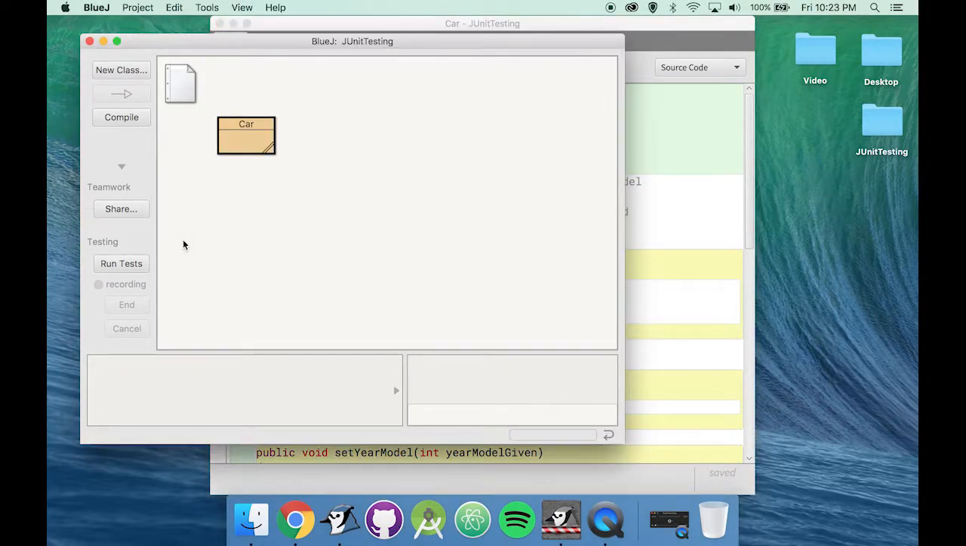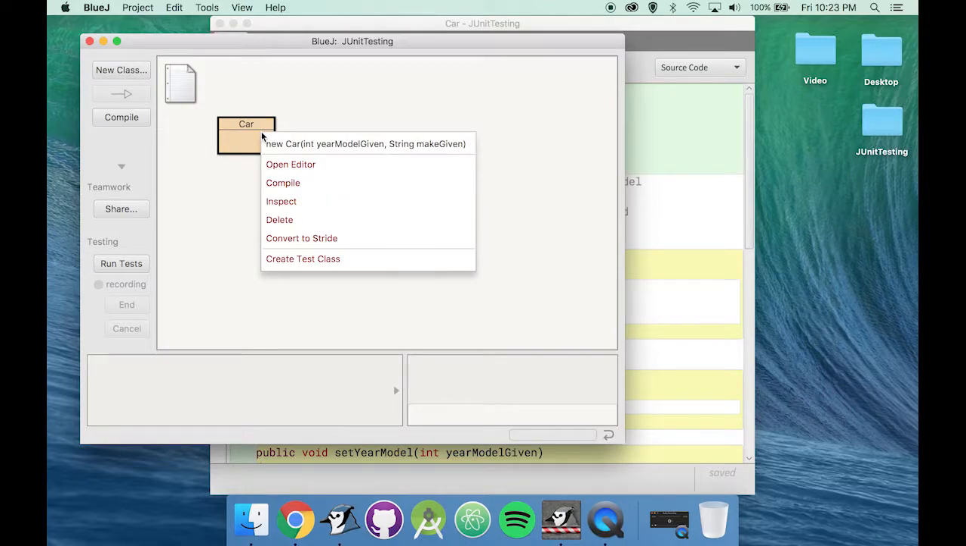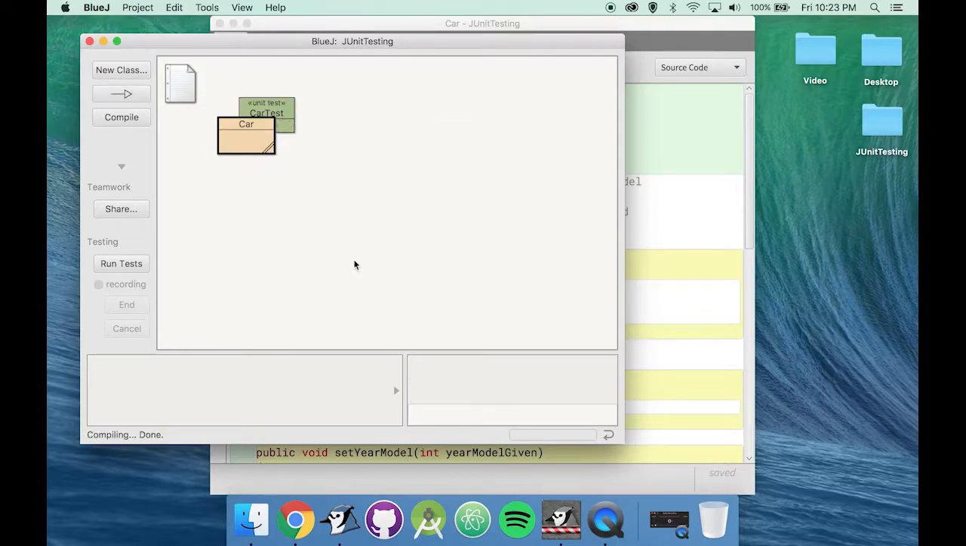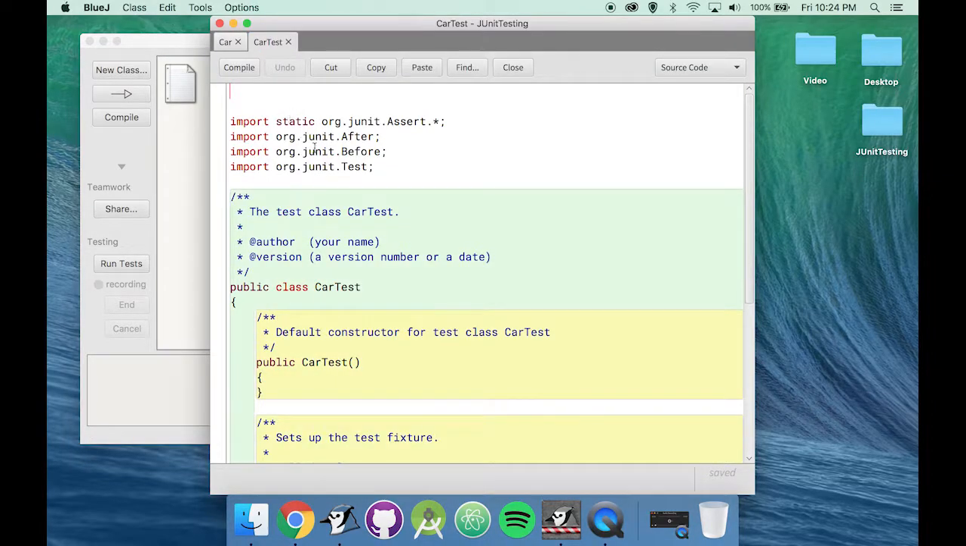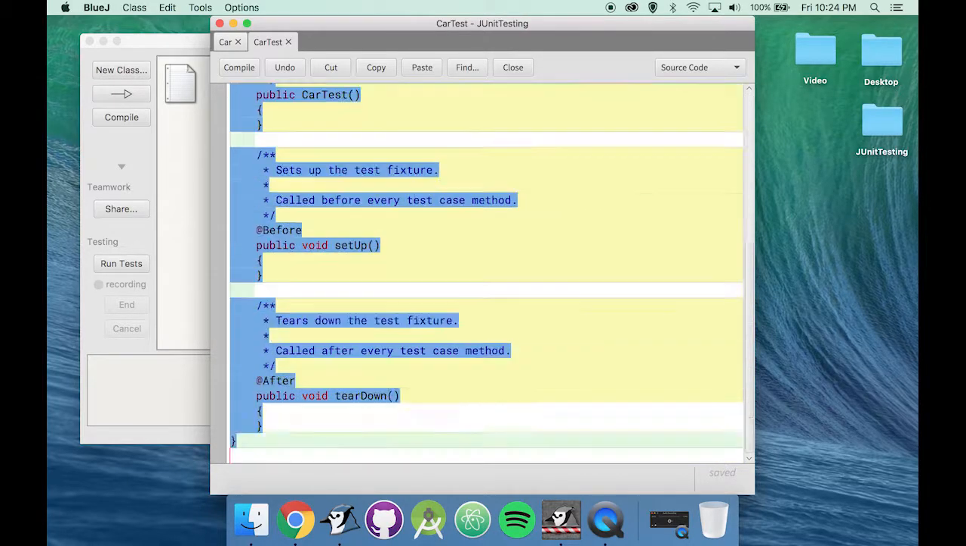The first step in JUnit testing is right-clicking on the class you want to test, and then at the bottom, click Create Test Class. You'll see a green box appear behind your class. It will automatically be named the name of your class plus test. Click it. Let's first add our name. We won't be using most of the information found in this test right now, so after inputting your name, let's delete most of it.